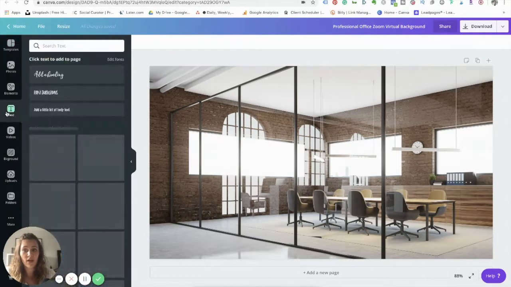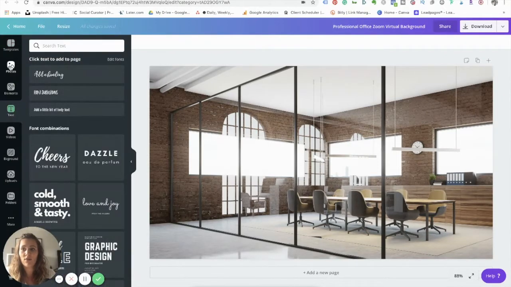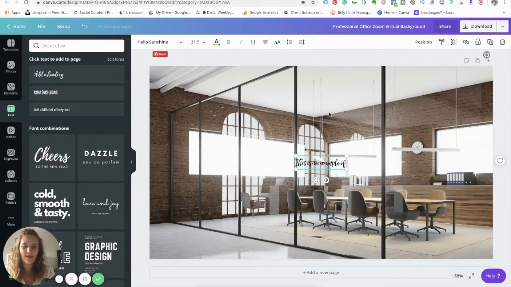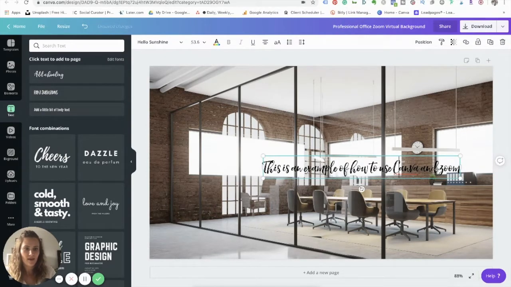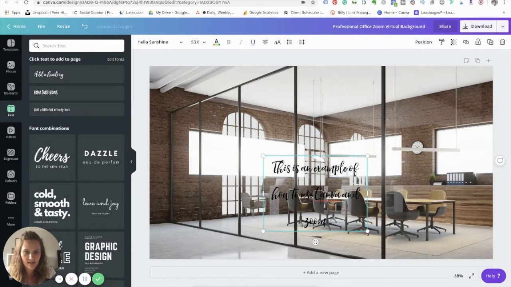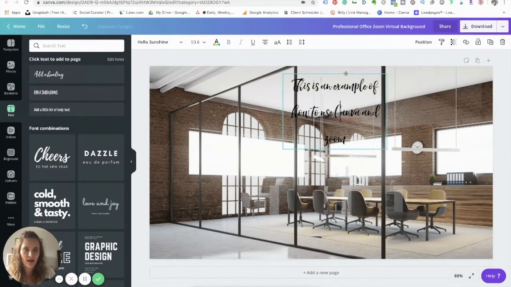Again, I could come over here, I could add text to it, I could do all of those fun things. Let's add some text to this guy here. So let's say this is an example of how to use Canva and Zoom. Right? I could make it bigger, got a capital there. And if I scroll this in, it makes it go onto a couple different lines here, which is kind of nice. I could pull this up just like that.